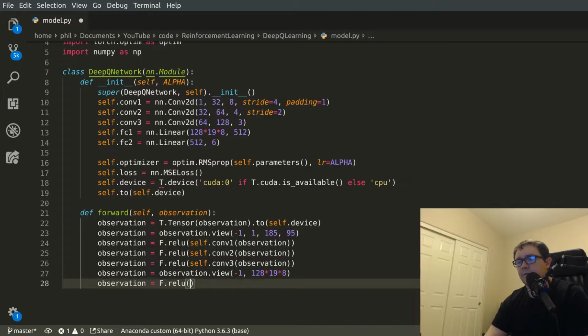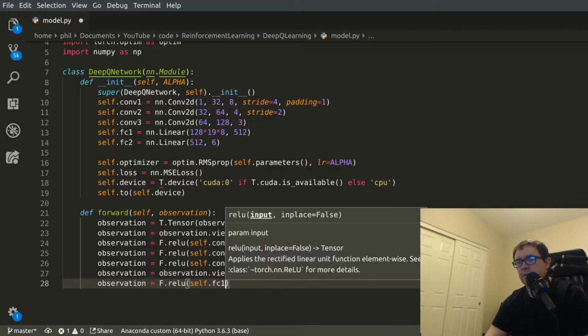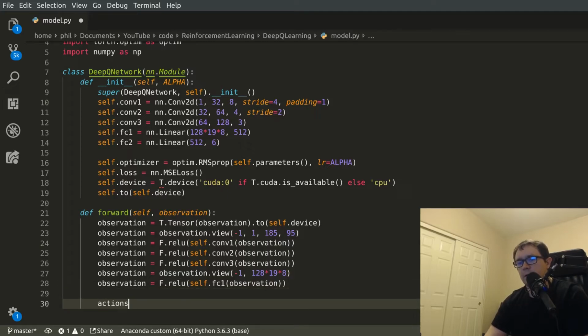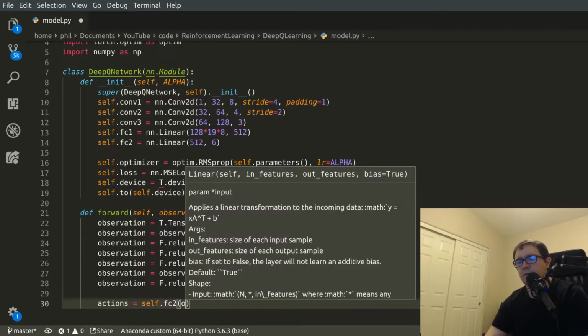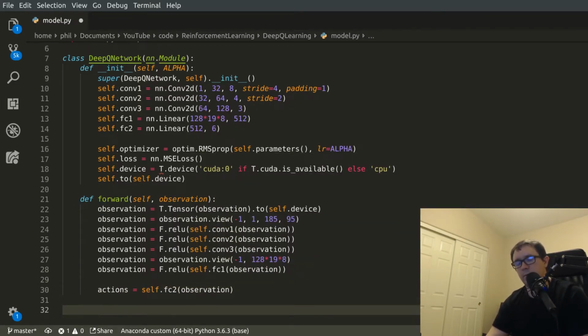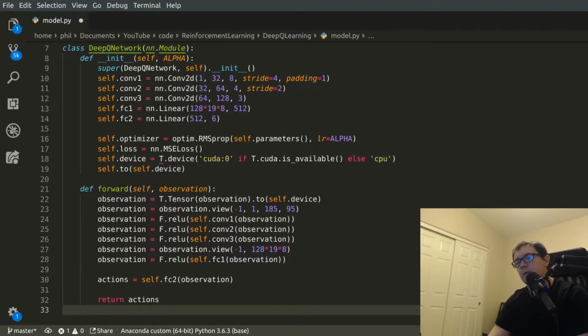And we'll use a relu activation function there, FC1, fully connected layer 1. And then it's not observation, but it's actions, self.fc2 observation. So we'll feed it through the final fully connected layer and store that as a variable called actions and go ahead and return it. And the reason we're doing that is because what we're getting out is a Q value for each of our actions, and we want to pass that back.